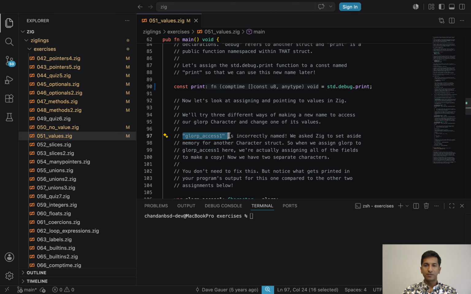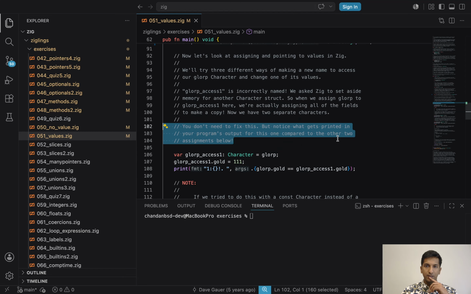Okay, glorp access 1 is incorrectly named. We ask Zig to set aside memory for another character struct. So when we assign glorp to glorp access 1, we're actually assigning all the fields to make a copy. Now we have two separate characters. Yes, I believe since structs across languages are a value type, assigning one to another means a copy is made. Now you don't need to fix this, but notice what gets printed in your program's output for this one compared to two assignments below.